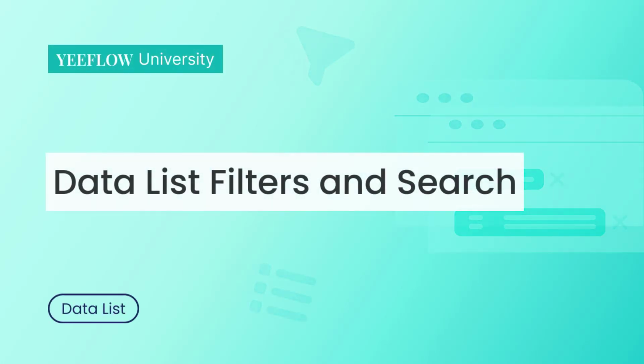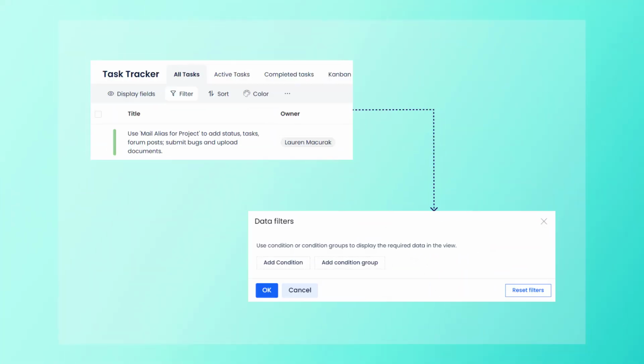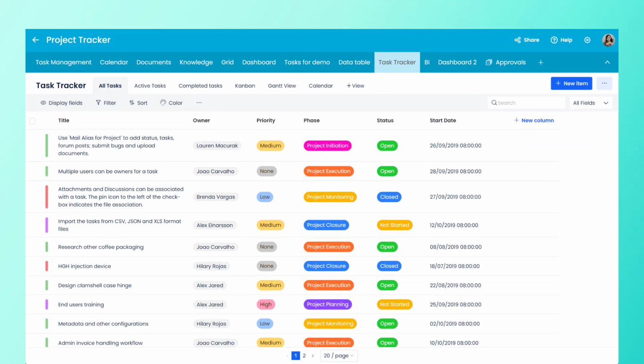Today, we're focusing on how to effectively filter and search data in your data lists. Yeeflow enables powerful search and filter capabilities, allowing you to quickly find the exact data you need. Let's start by setting up user filters to streamline your search process.